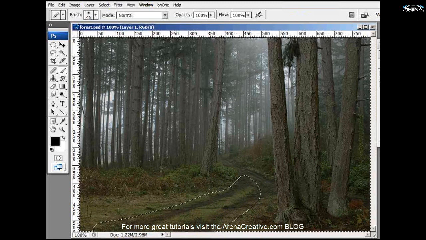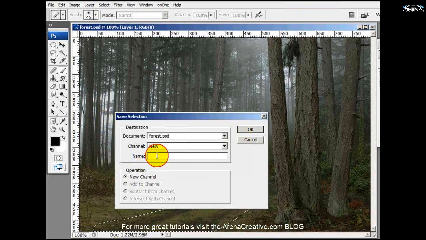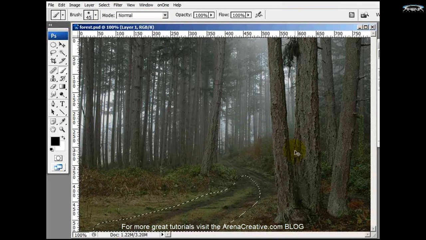Now I need to invert this selection that it made by holding down Control, Shift, and the letter I. And now I'm going to save this selection. I'm going to go up to the menu. I'm going to hit Select, Save Selection, and I'm just going to name this 1. And now I can deselect.